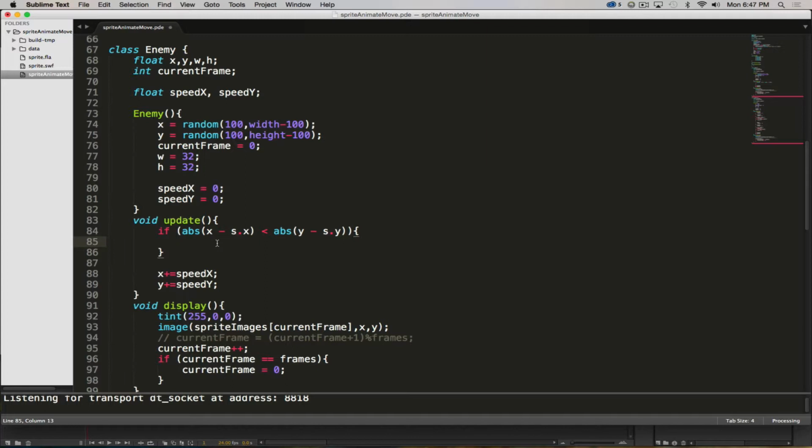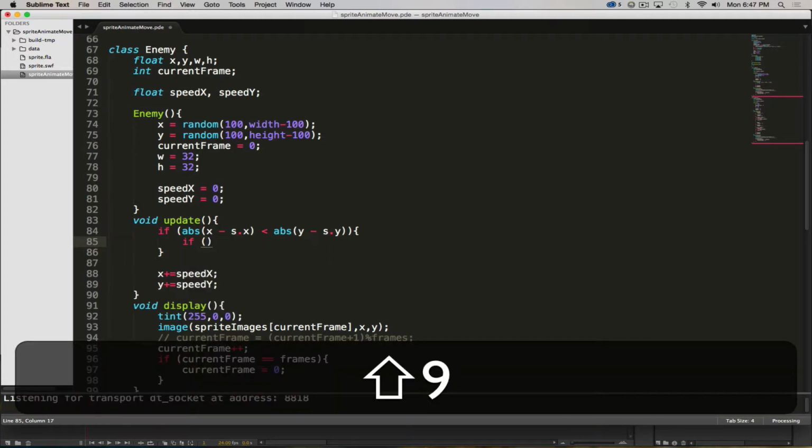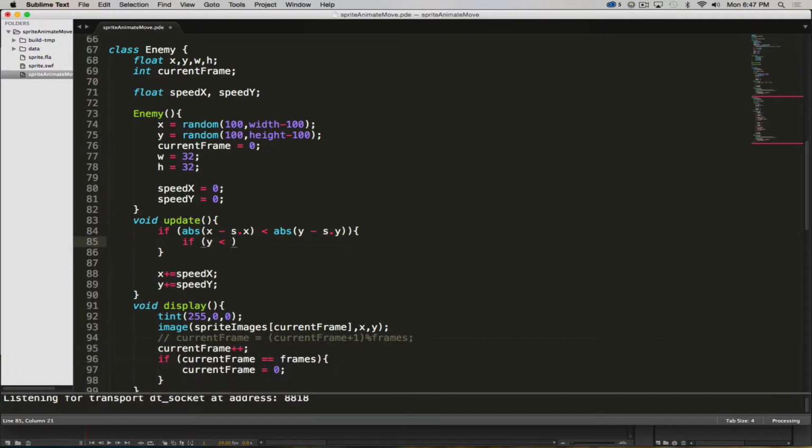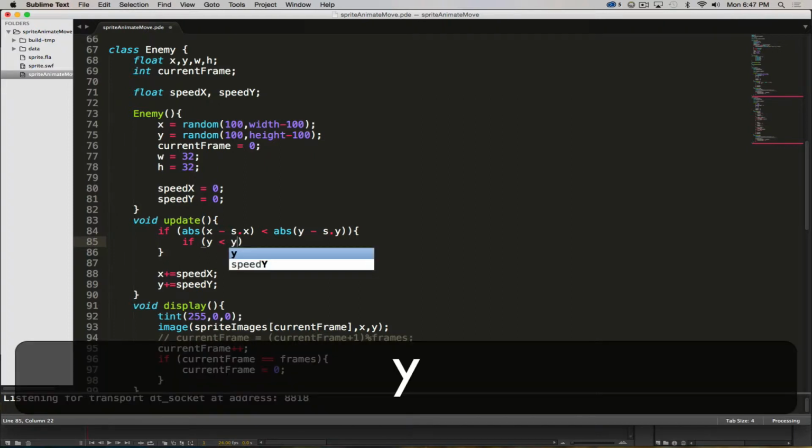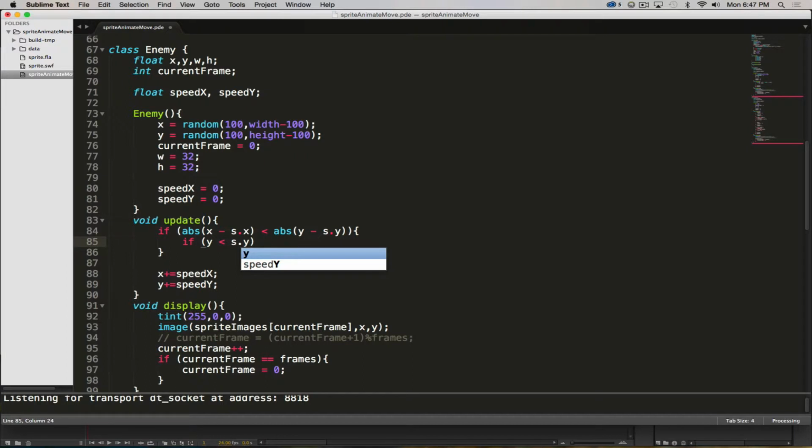Now what we also have to find out is if the y of my enemy is less than the y of the sprite. So we're comparing those two values.